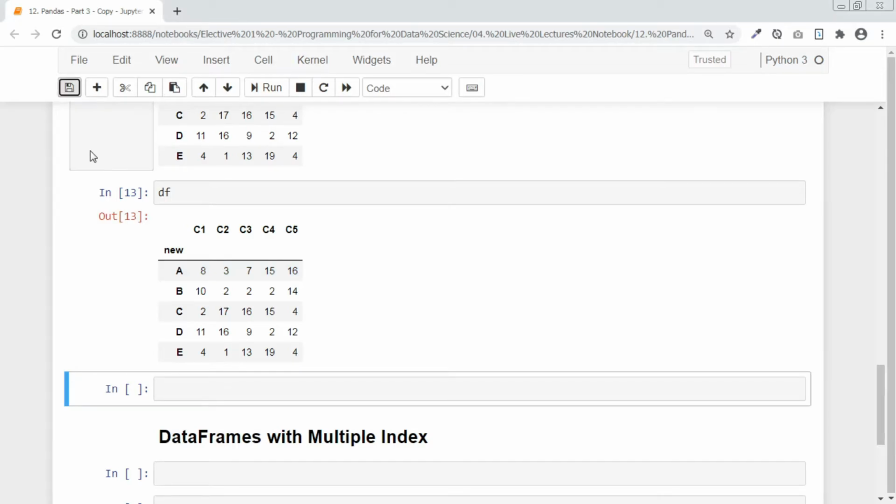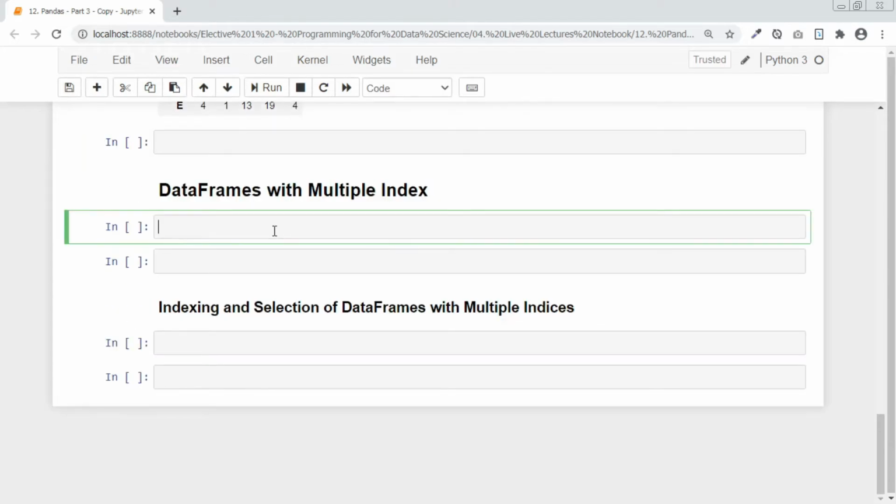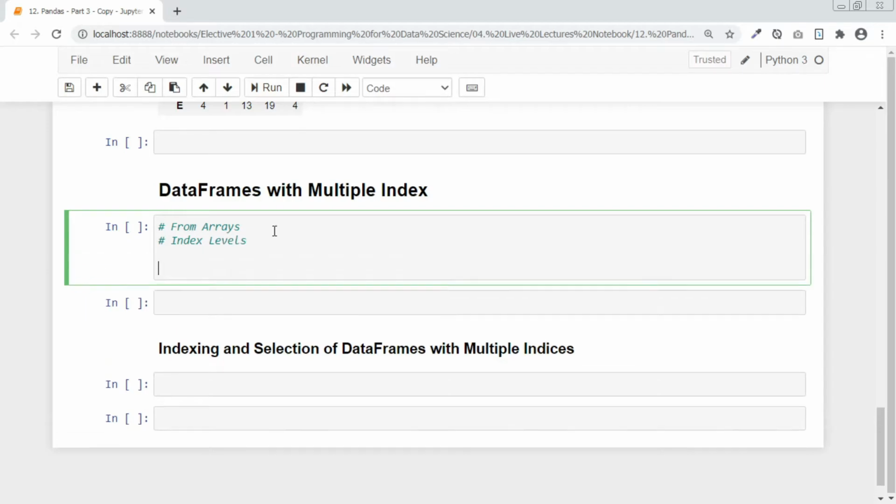You can also create data frames with multiple index. Let me show you what I mean. You can create data frames with multiple index from arrays, and you can see we have different index levels. We will not be using this thoroughly inside the course, but I want you to know that this multiple indexing with data frames exists.